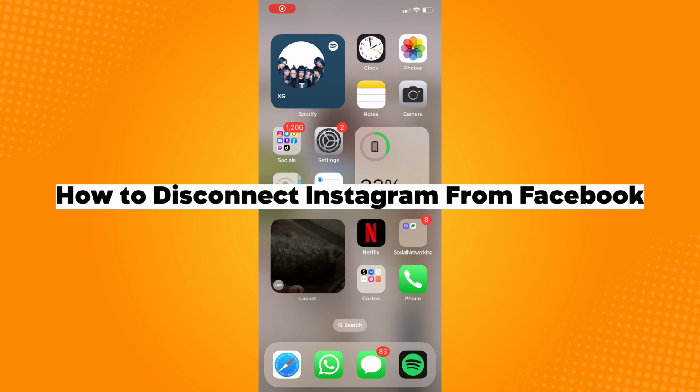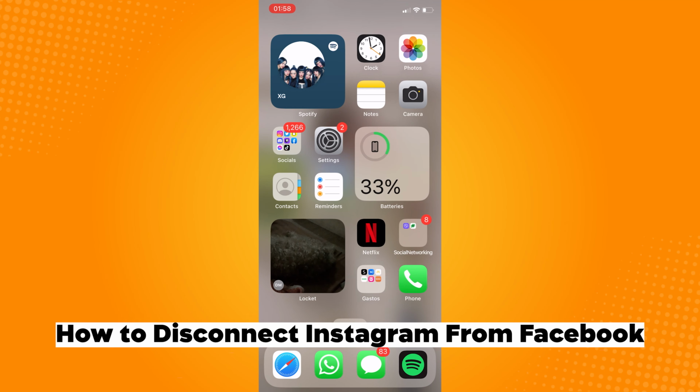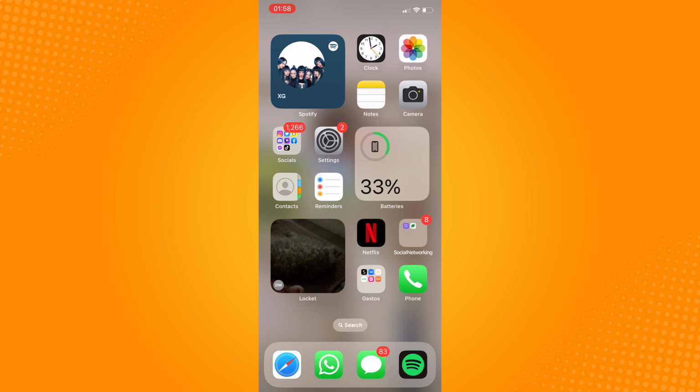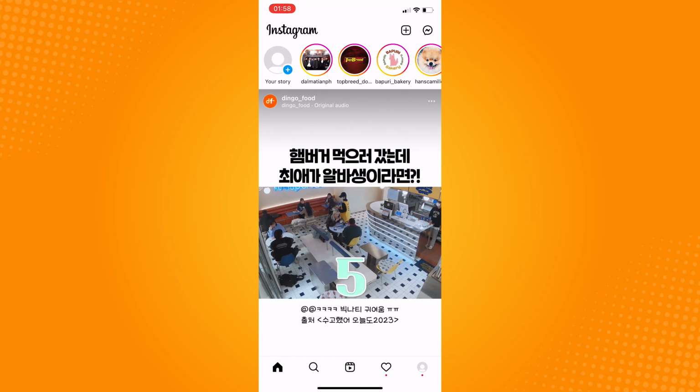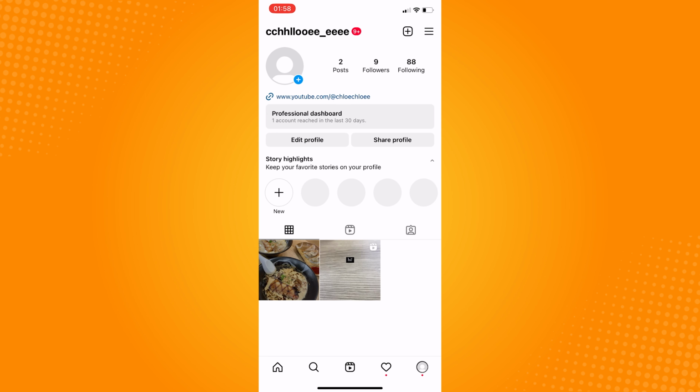How to disconnect Instagram from Facebook. So first step is to open the Instagram app on your mobile device and go to your profile page. To do this, just click this profile icon on the corner of the screen.